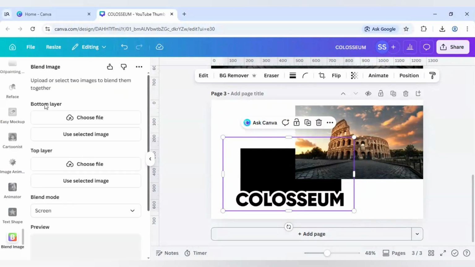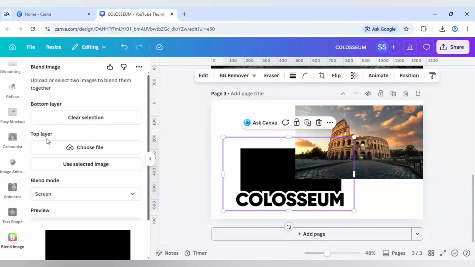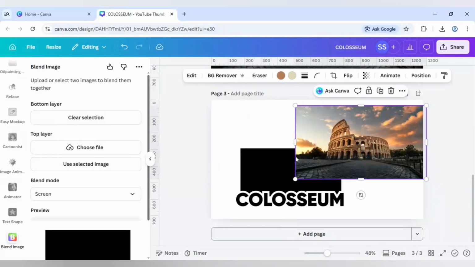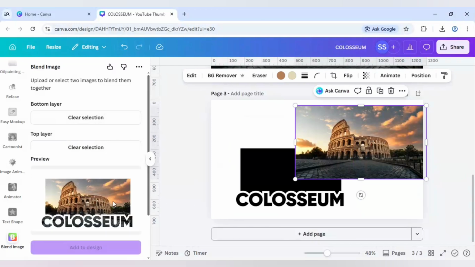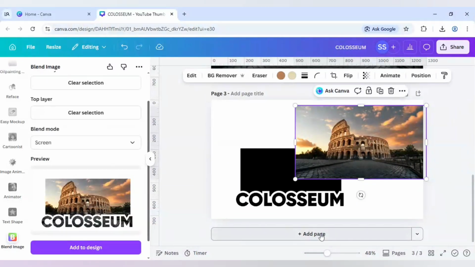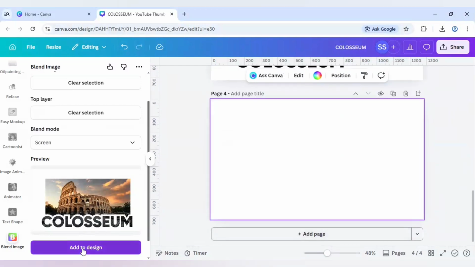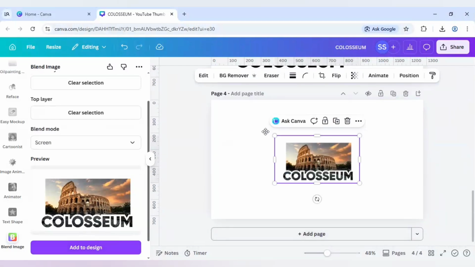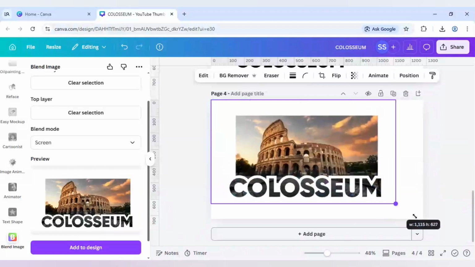Now you go to apps here, click on search and here write blend, and you just select the blend image icon here. For the bottom layer select this text layer, and for the top layer use this image and make sure the blend mode is in screen. Okay, so this is done. Click on add page and just add to design here, and your design is complete.